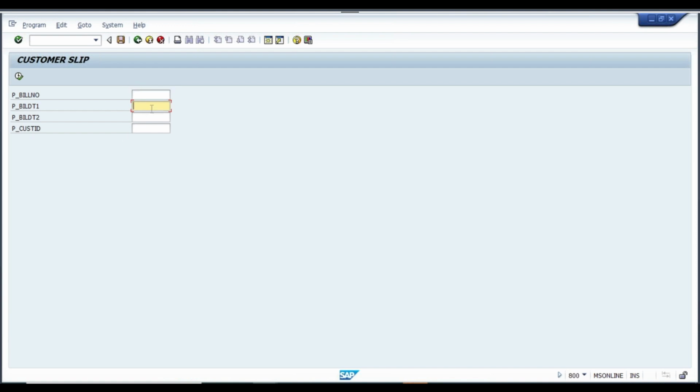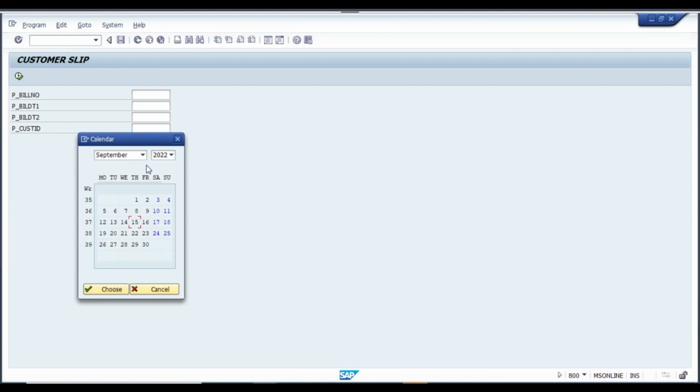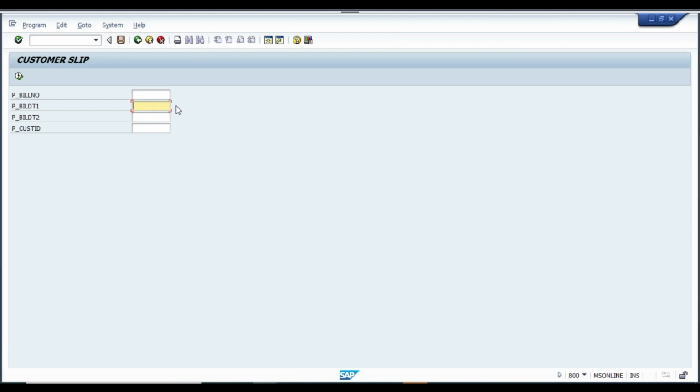Now if you see this bill date, we are not getting any help here. This is a very old data type. But if I use DATS, I am getting this help so that I can select and choose the date. But if I use type D, I am not getting that help. So using DATS is better than D. D is also a date data type, DATS is also a date data type. But if I use DATS, I will get the help. If I use D, I am not getting the help.